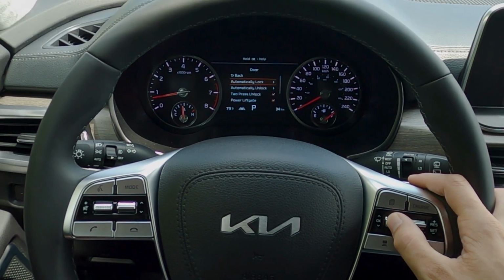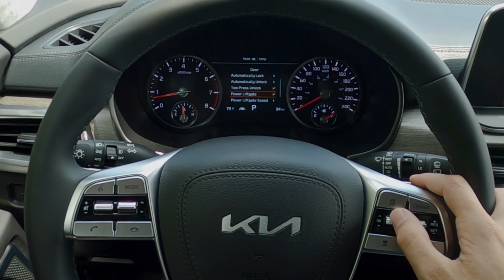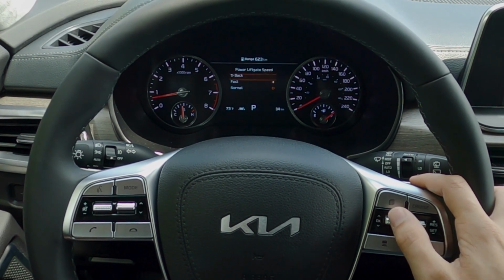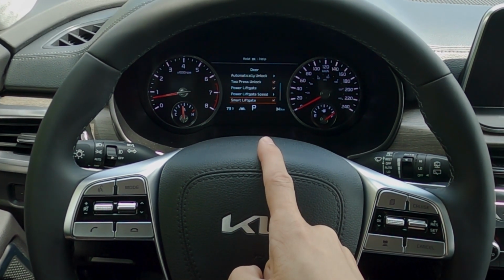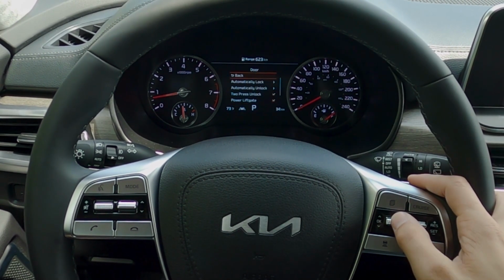For our door, we've got our auto lock or unlock, our 2-press unlock, power liftgate. We've got some different speeds as well. And we've got our smart liftgate. So the smart liftgate, that's the one that as we start to walk to the back of the vehicle with the key fob in our pocket, it's automatically going to lift the liftgate up for us.